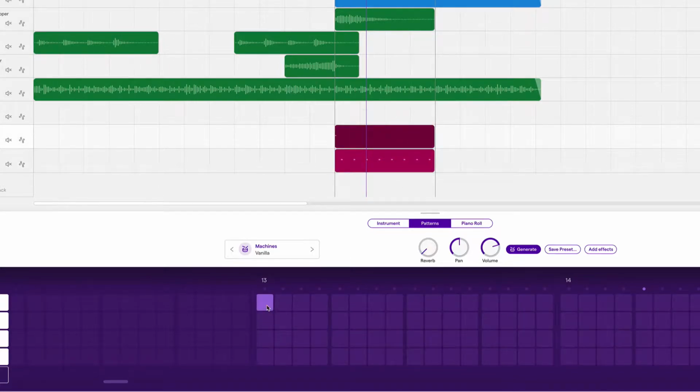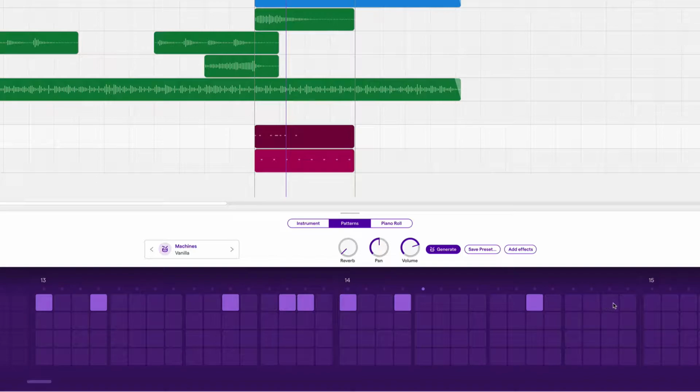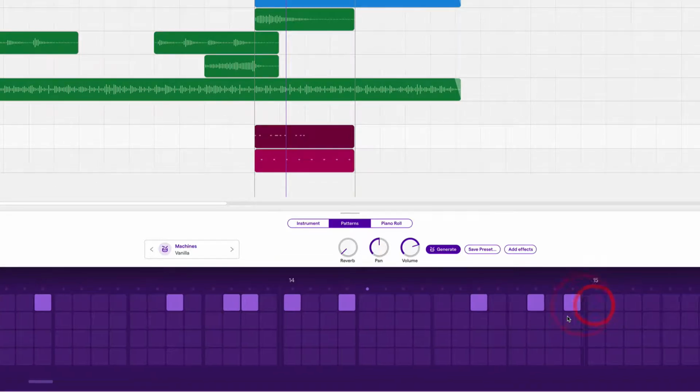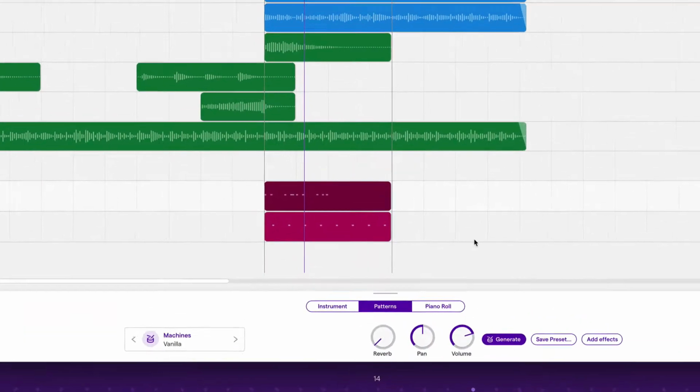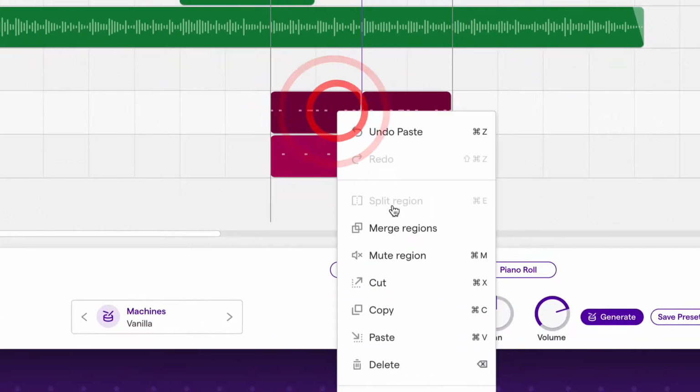And for the kick, I'm just going to keep it really simple. And I'll just use the same pattern. Okay. And I'll make this a 2-bar pattern. I'll copy and paste it, and then I'll merge everything together.